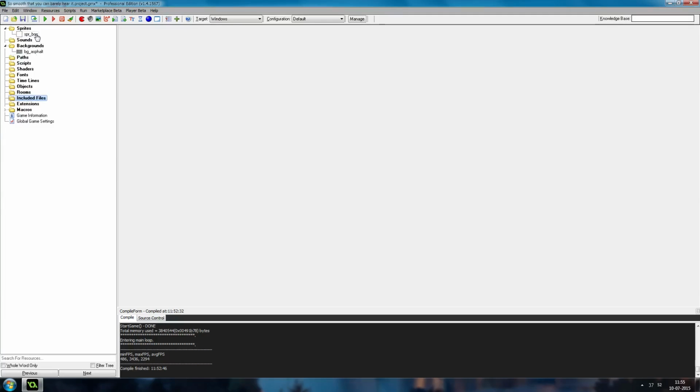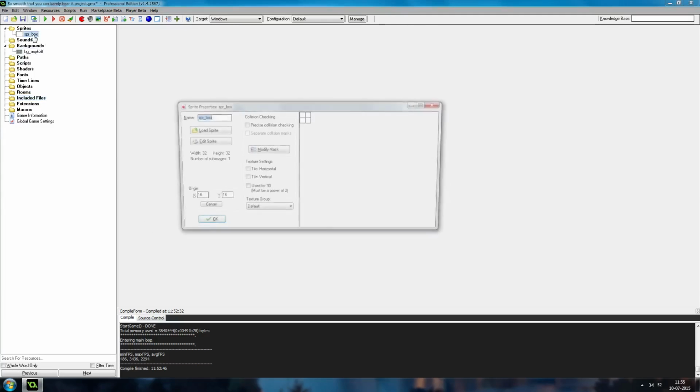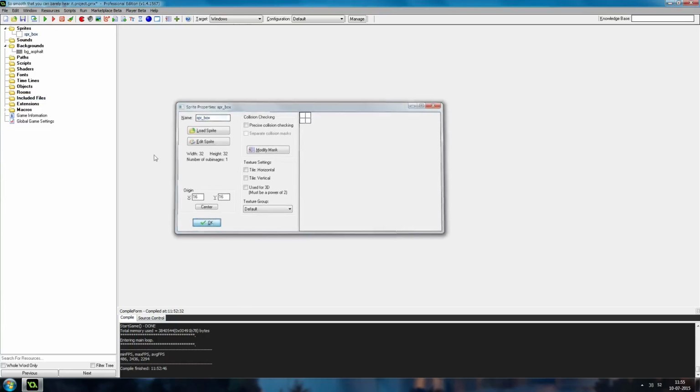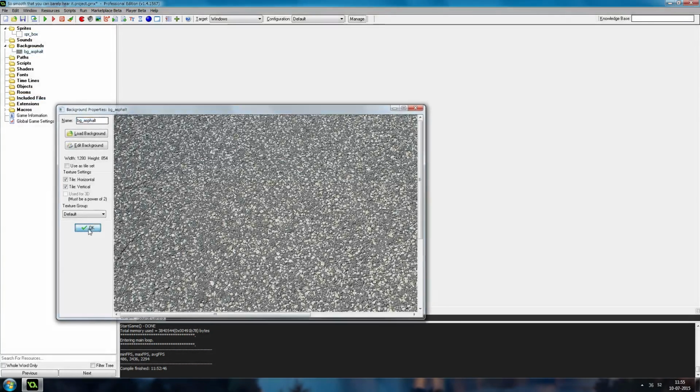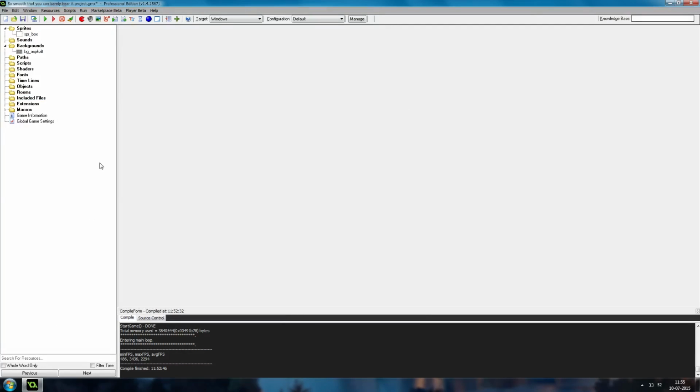And as you see here, we already have some sprites and a background. We have a box, this is going to be our player object. And we have some asphalt, that's our background. The reason we use a background is so we can see that the camera is moving. If the background is just a color, then we won't be able to see it move.